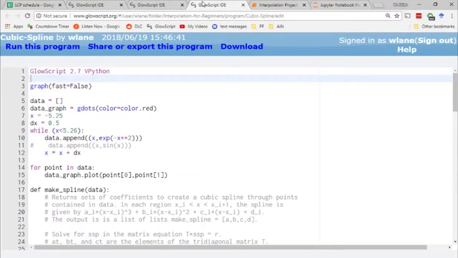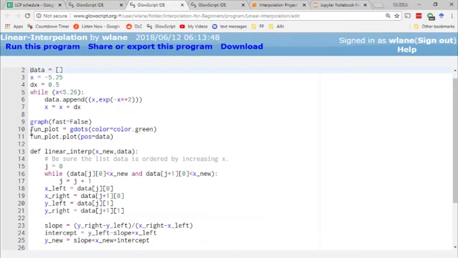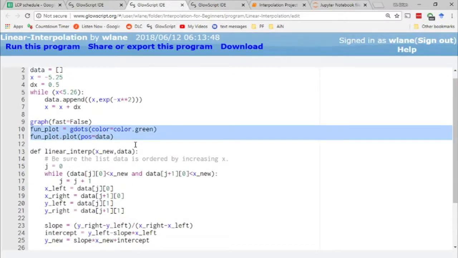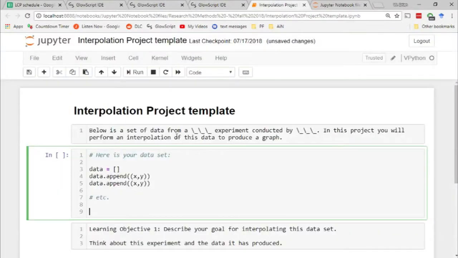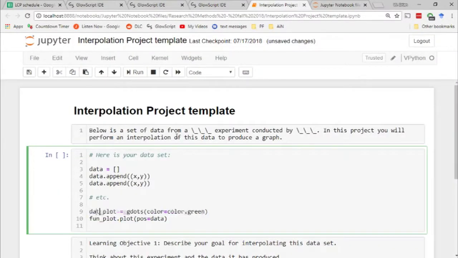So you just say position equals the list. Okay, so what I want to do here is fun plot here, copy and paste. Let's actually call this data plot since it's not a function. It's data that we're entering. I mean, it is a function. We're not generating from a function.